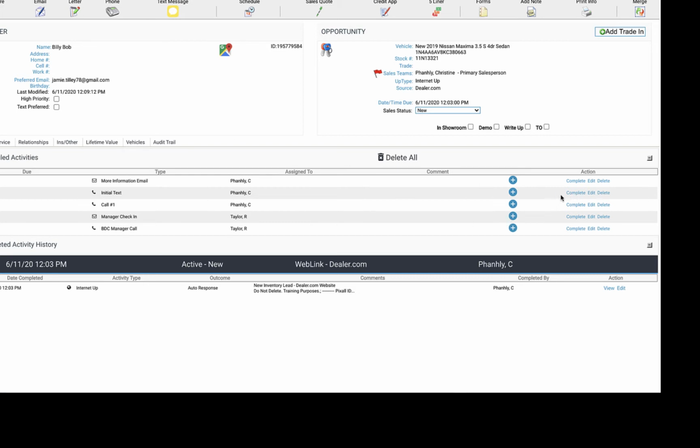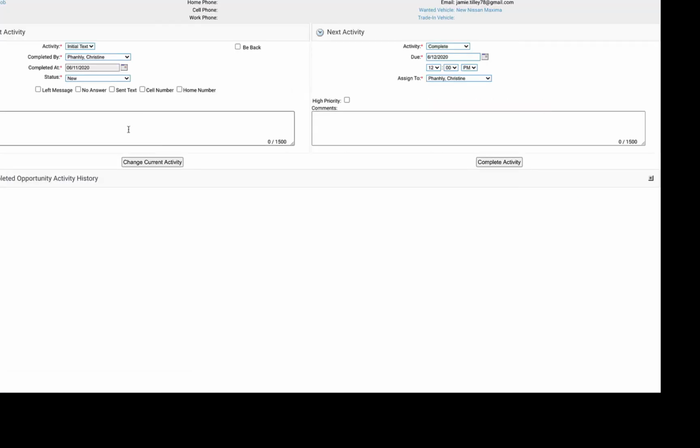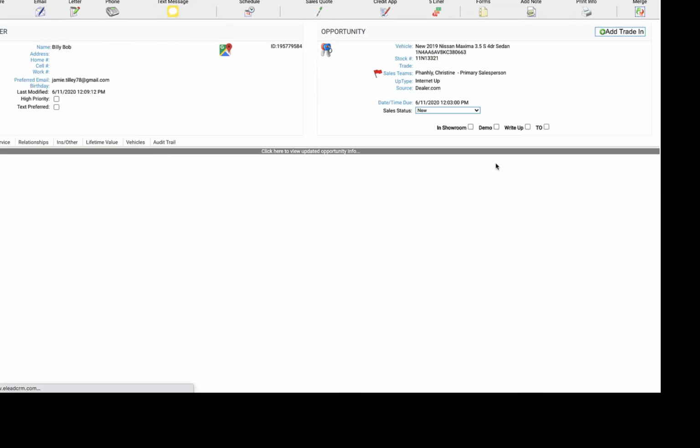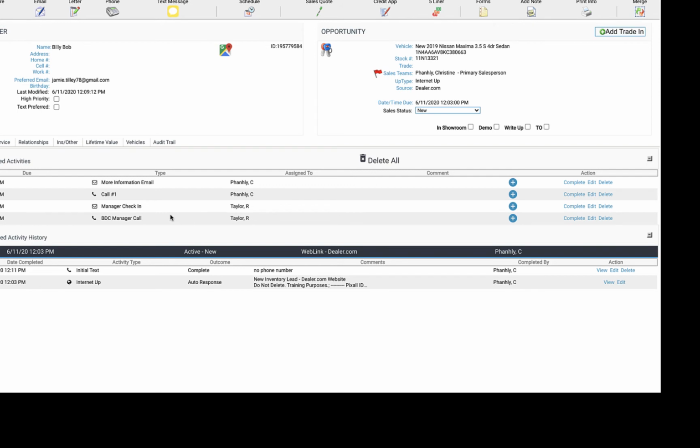This particular example doesn't have a phone number, so I'll show you what it does when you go to hit complete on that task. You would simply make your notes on the left-hand side, so if it has no phone number, you would just put no phone number. On the right-hand side, you will note activity. When it says complete, anytime an activity says complete, that means you do not have to worry about anything scheduling after that. This is just one single task for you to do on this customer. So once you hit complete activity, it will then remove it from your scheduled activities and put it in your complete activity history.